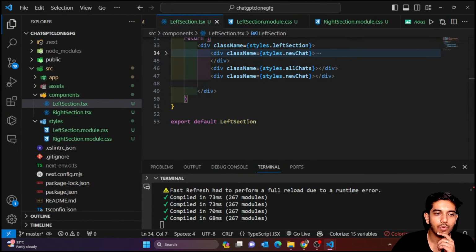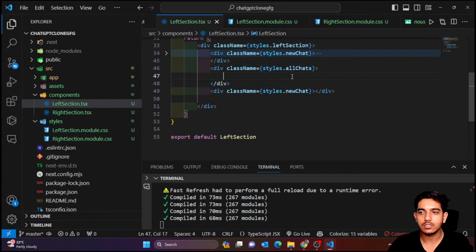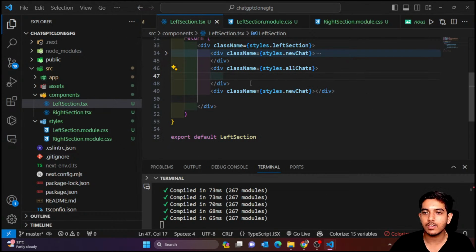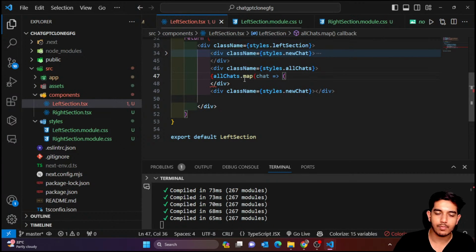Similarly, guys, we're going to map our chats also, all chats. So in the left side we're going to map our chats. I'm just going to say JavaScript map. Just search for JavaScript map.